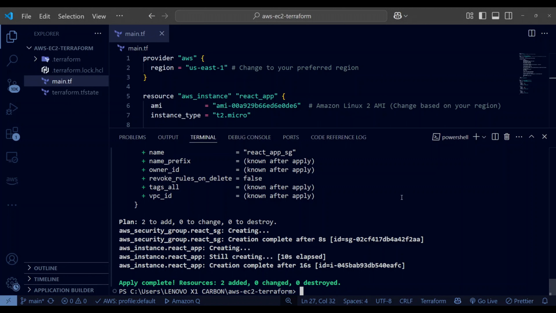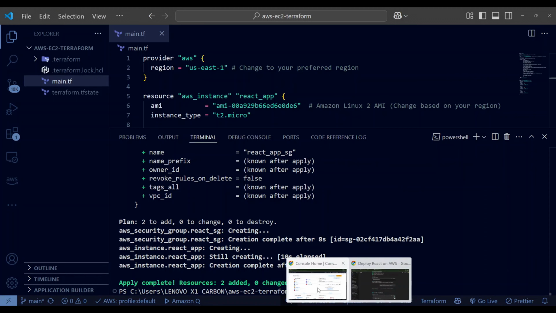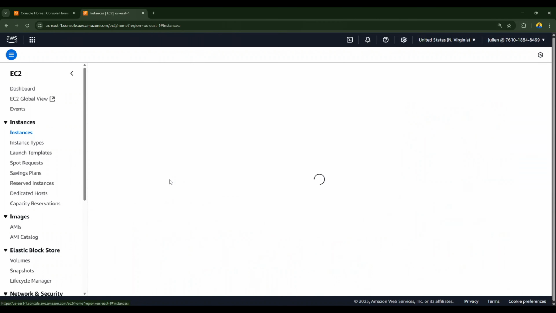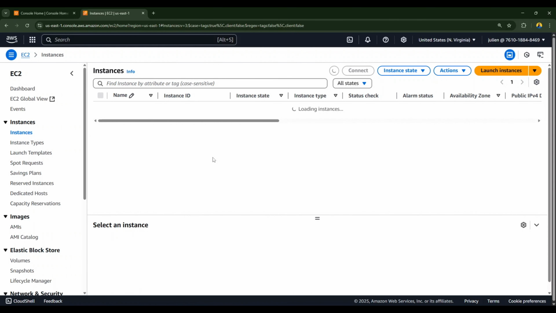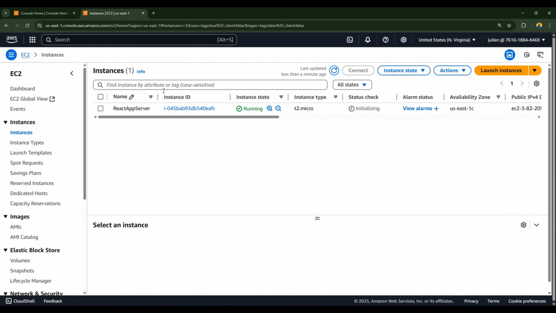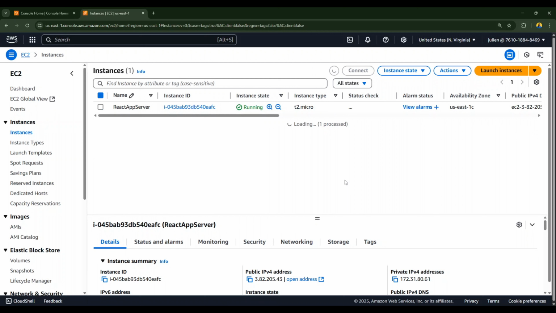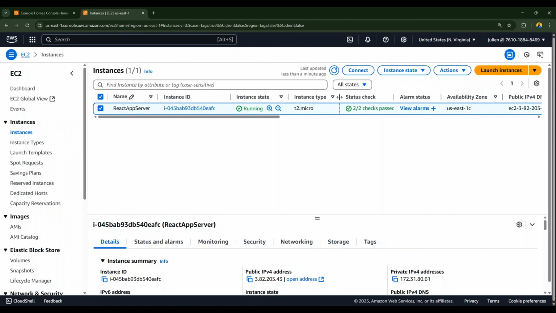Now let's verify on AWS the automated infrastructure that we deployed with Terraform. Now let's go ahead and access our React application via the EC2 public IP. Go to EC2 instance. And as you can see, the instance has been created. Here we have a React app server, and it's running. Let's wait for it to finish initializing. I'll go and refresh it. Okay, once it's complete, now grab the public IP of the instance.